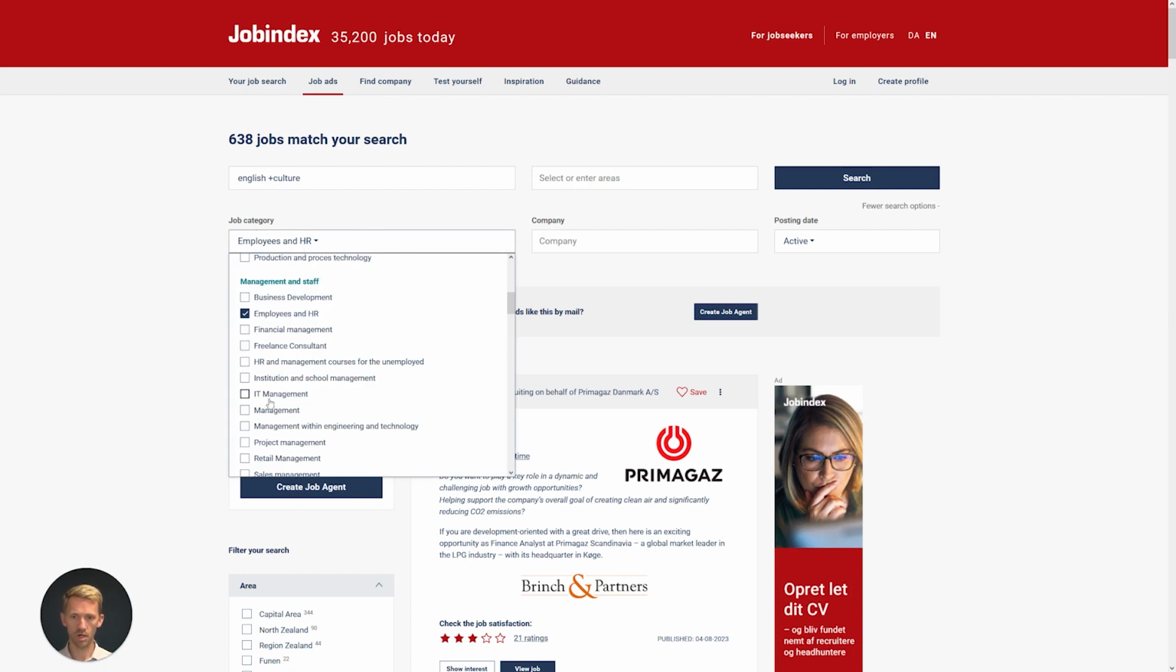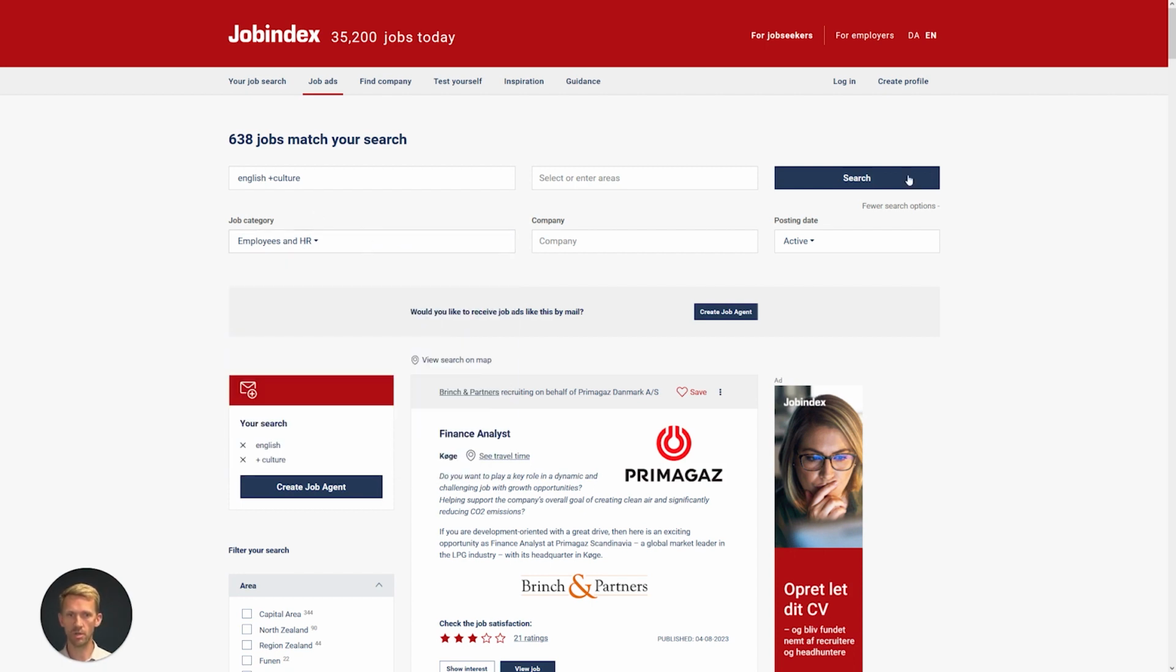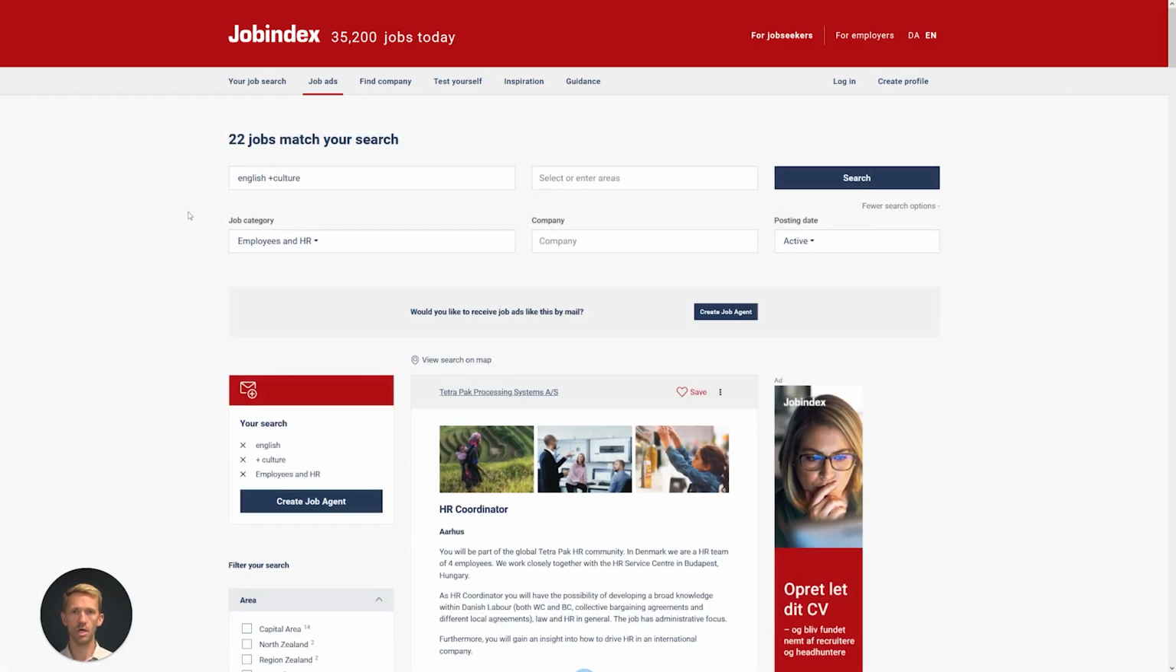You can also pick multiple categories, but for this example, we will just choose one. So now I choose to search, and now we get to 22 jobs.